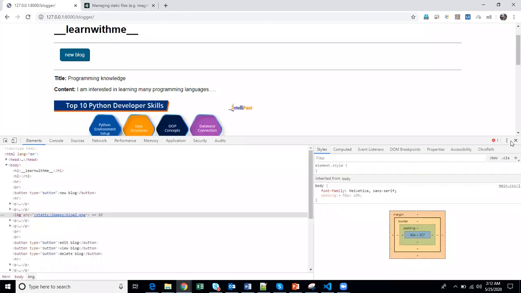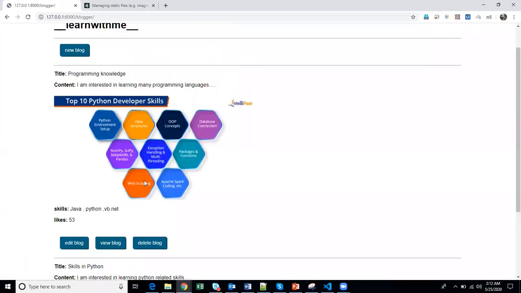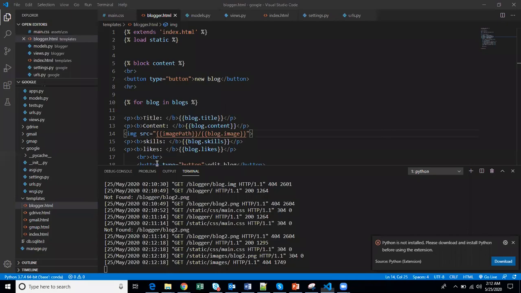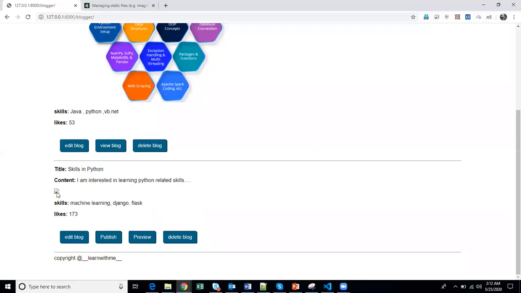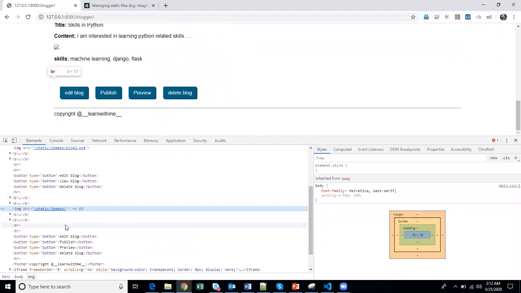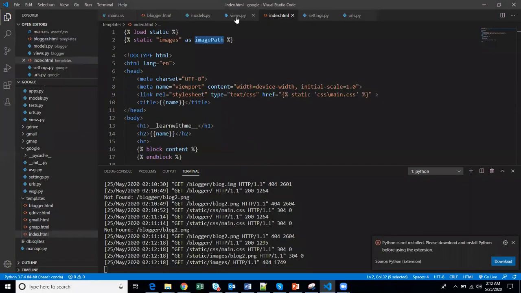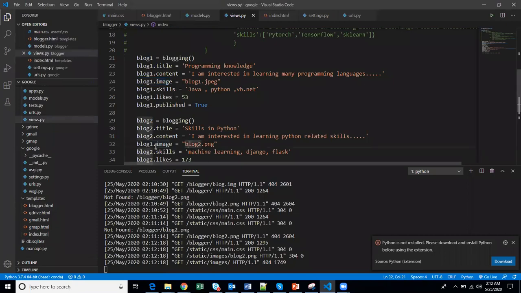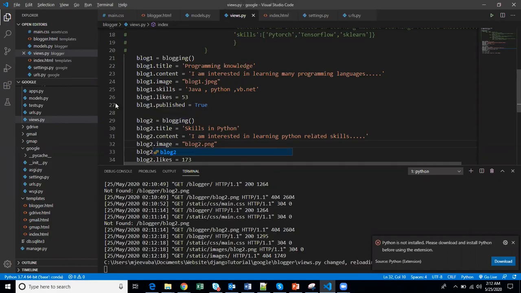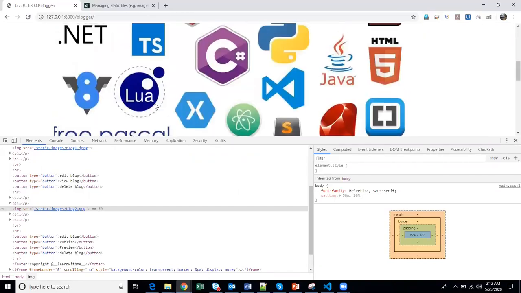Yeah, so this is it. This is how we add images. Something is wrong here. What is the problem? It's just saying images. Did we do something wrong? Blog1.image. This should be blog2, because while looping it missed. Okay, we got two images.